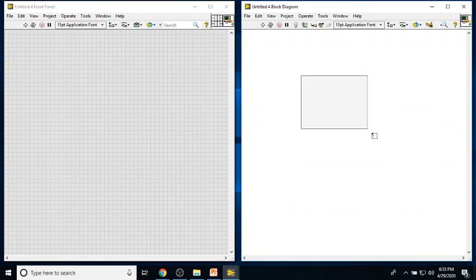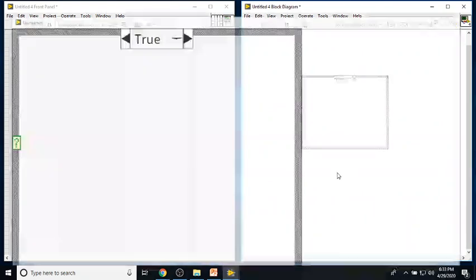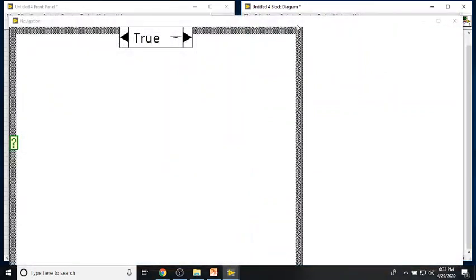I'll drag and drop a case structure. This is how a case structure looks like, right? I was showing it even in my slides. You can see this is how a case structure looks like. If you want, I can quickly zoom in. You can see this is how a case structure basically looks like.